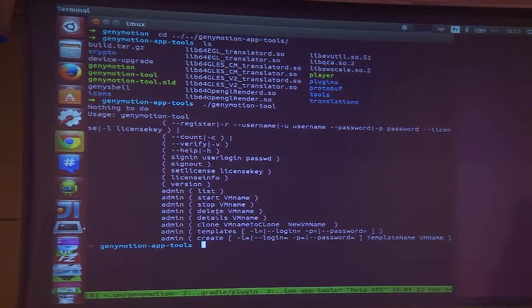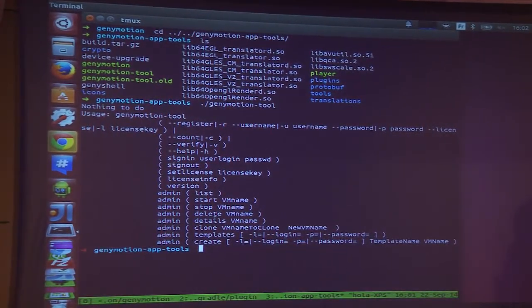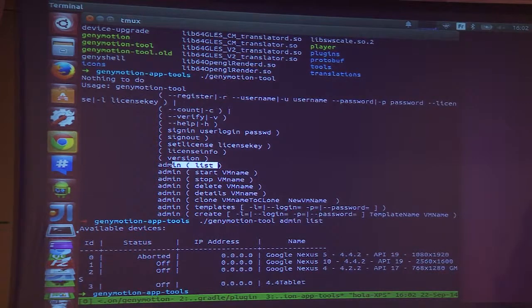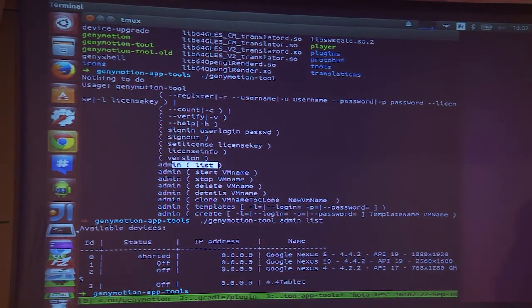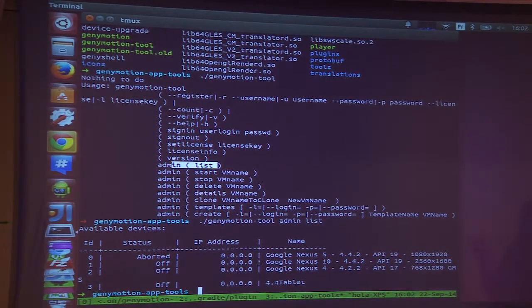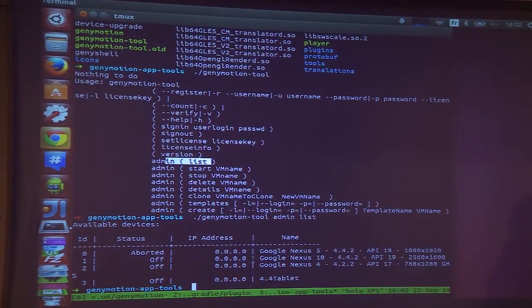Let's see a few things. You may want to list all your devices that are installed. So you do it, and then it's displayed. You can parse it. Maybe we will modify this a little bit to have an easily parsable mode. But that's something that you can do now.